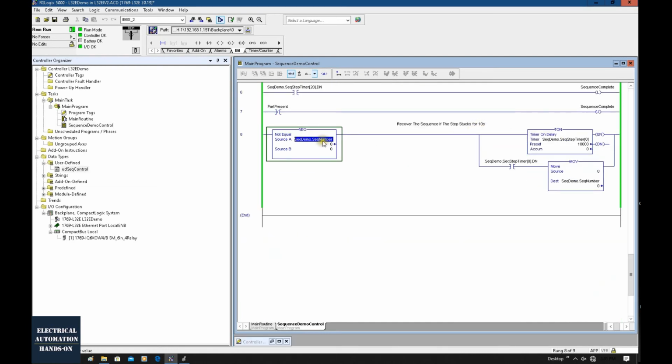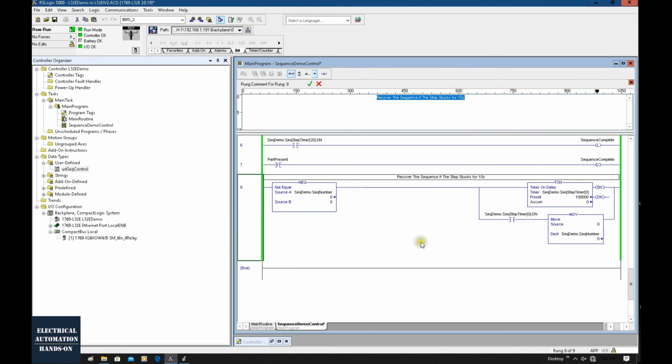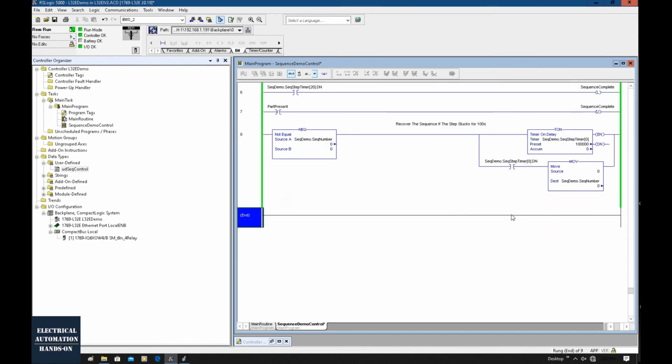For testing, because we are going to test this sequence, 10 seconds might be too short. So I will set 100 seconds here. I will write 100 seconds as a default.